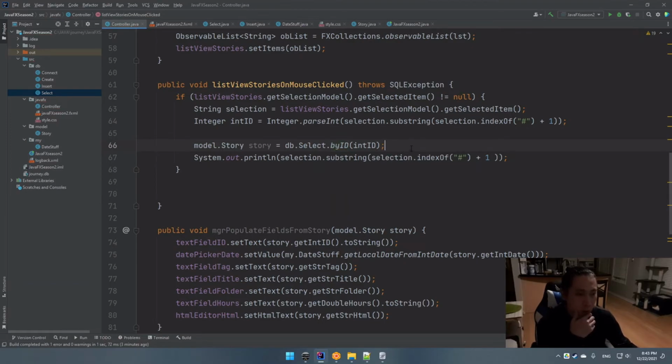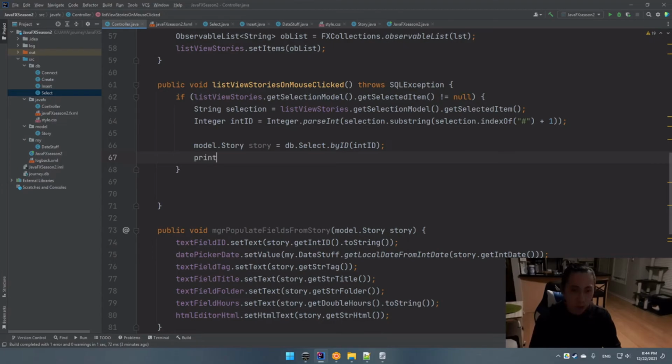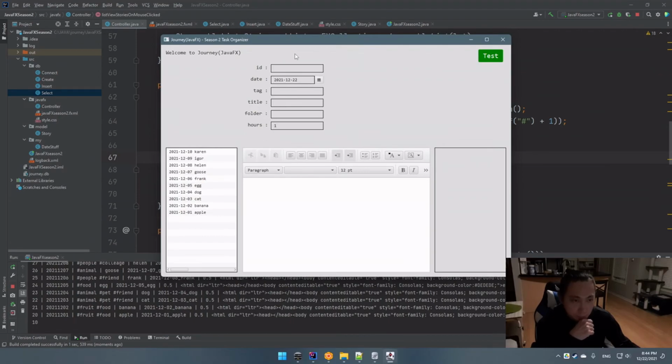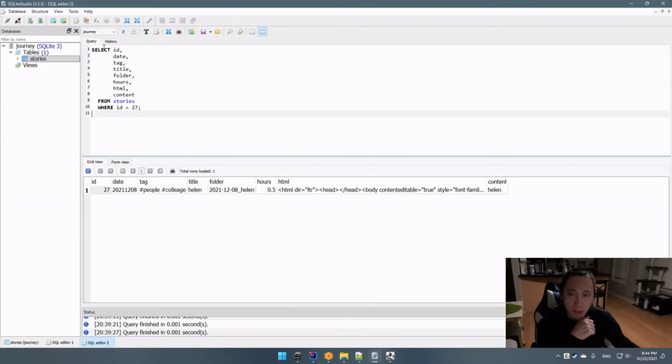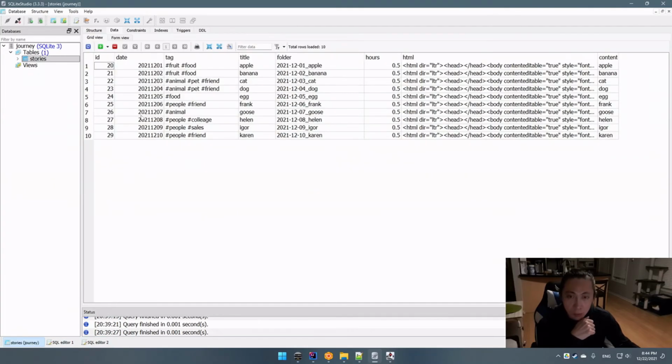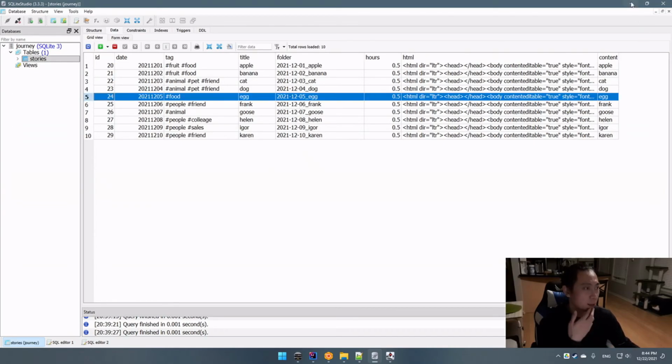Just to make sure about this, we want to print it out, make sure it's the thing we want. System out println story dot, no, our story model is smart enough to print out by itself. Okay, let's do a test. So what I'm expecting is whichever one we click, it should return it. For this one, the ID is 24, and looks like this is it. It's called egg, right? And in our database, let's do a quick view, refresh, 24. Yeah, this is the egg. So the query is working.